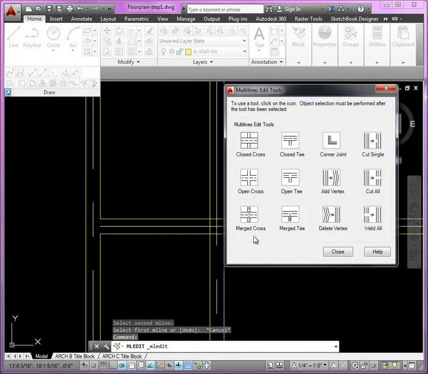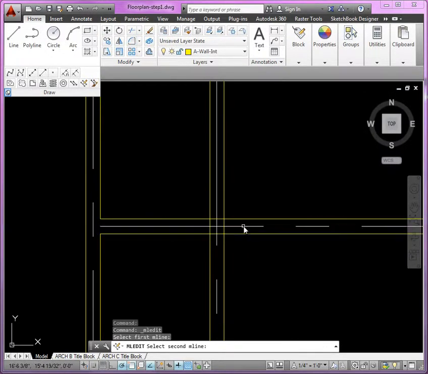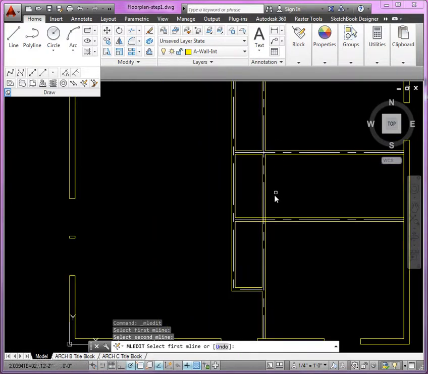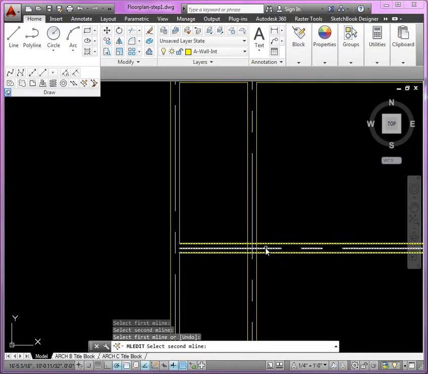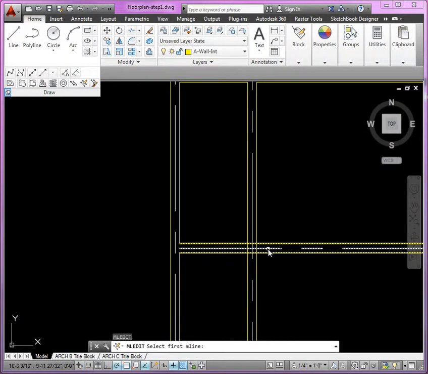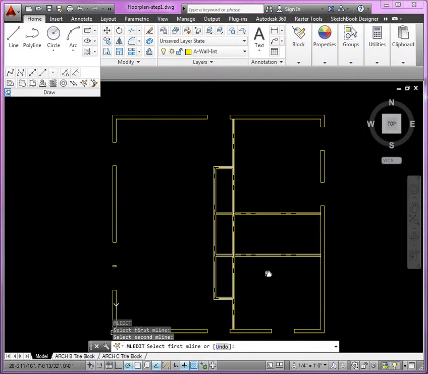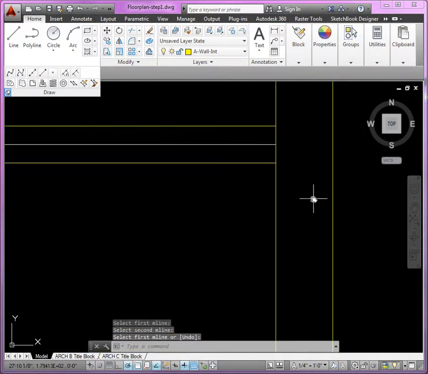So again, it could be an open or merged. Let's try the merged this time. You're always going to select the first one as the one that you're going to edit, and then the second one, the one that you'll edit to. Let's try that again. I'm going to escape, go right back in, merge, cross. There we go. Okay, and so just for now, the way that I have the walls interior to exterior, that's exactly the representation I want to see for now.